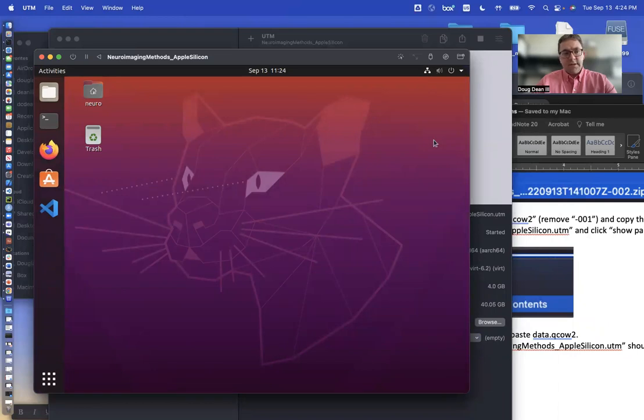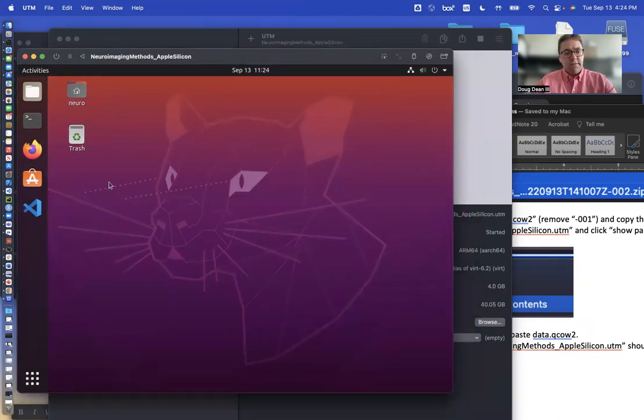Again, special thanks to Ajay and Jace for coming up with this fix. This is great. Hopefully everyone is able to make these corrections and get the machine working on your own Apple Silicon.